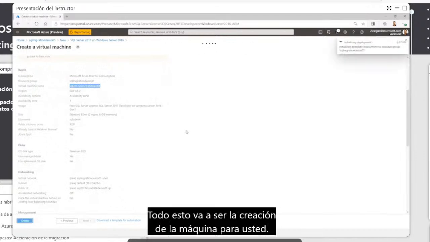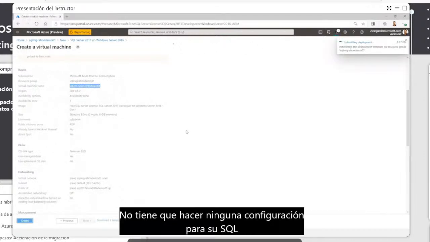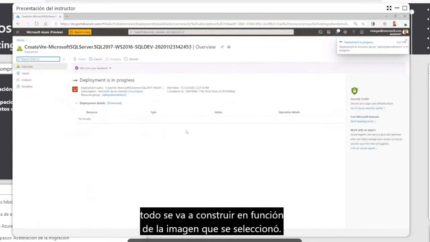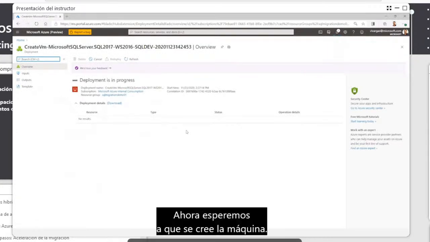All this is going to be creating the machine for you. You don't have to do any configuration for your SQL or for your Windows server. Everything is going to be built based on the image that was selected. Now, let's wait for the machine to get created.